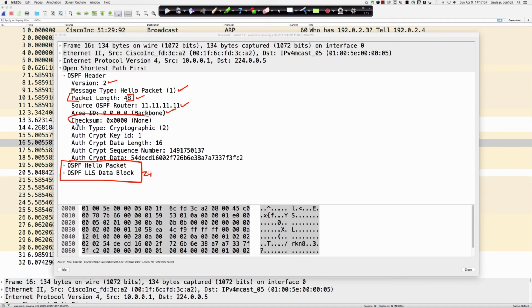Now, here's where you see checksum, and it's basically all null, right? It's all 0x0000. It's all zeros. There is no checksum. And the reason there's no checksum is because we've got the authentication type. You can see there's our key ID for the cryptographic. There's the data length, the cryptographic key sequence, and then the data, right? So we add in these additional pieces of information, and therefore we no longer need the checksum. So remember that. Remember that you'll see that there is no checksum when authentication is being employed. So no checksum in the OSPF packet header.